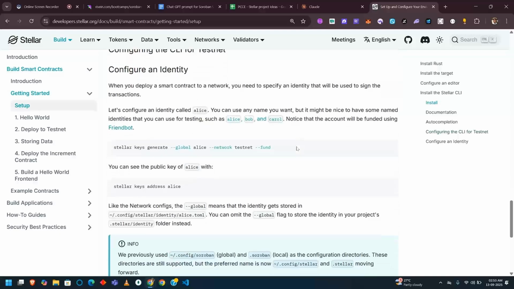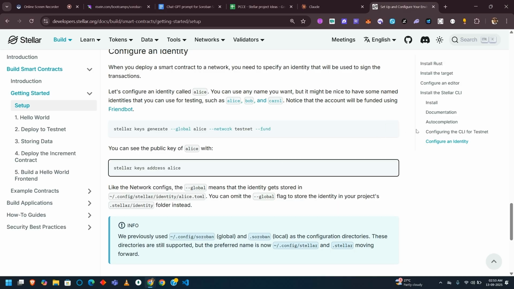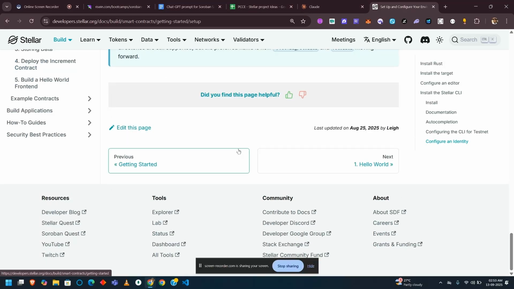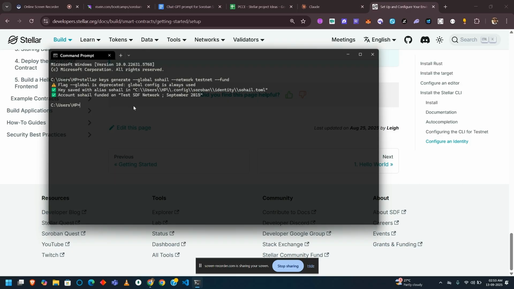But first of all, you actually need to create an account using the Stellar CLI, which you are going to use to deploy a smart contract. For that, you can use this particular command. So let's go to the CMD again, paste the command, and see. Here you can give it any name, by default it will give you the name Alice. You can simply change it to any name. For example, let's go for Sohail. Sohail is the name. So I just created an account named Sohail using the Stellar CLI.